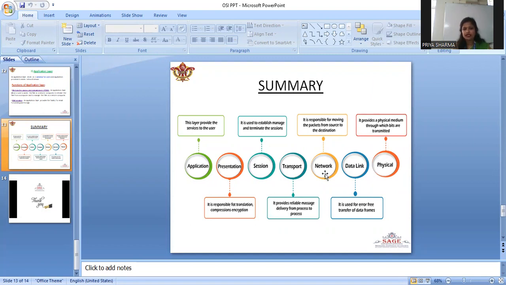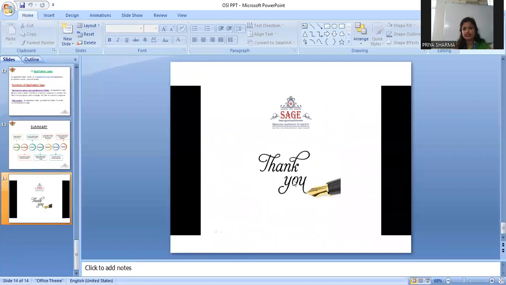I hope, students, that you get the point of the OSI model, which is simple but theoretical, but it is not as difficult. It is easy to understand. If you correlate it with examples, it will be much easier for you to understand.